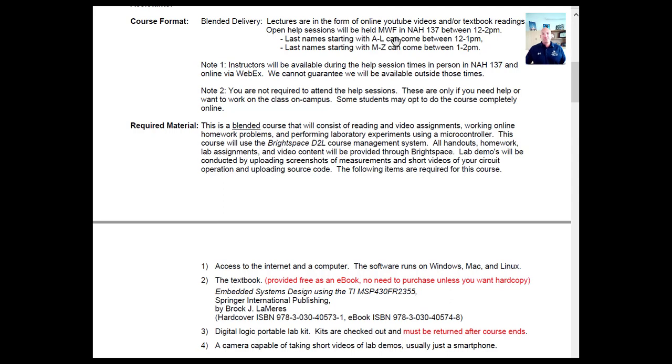We have a classroom in the new engineering building in NAH 137, and we have it Monday, Wednesday, Friday between 12 and 2. We are going to use those times as an open help session for homework and labs. Probably not homework, but mainly the labs. And the way we're going to do this is we're going to split up the class. If your last name starts with an A to L, you come between 12 and 1. If it's M to Z, you can come between 1 to 2. So you basically have these dedicated blocks where you can come and get help.